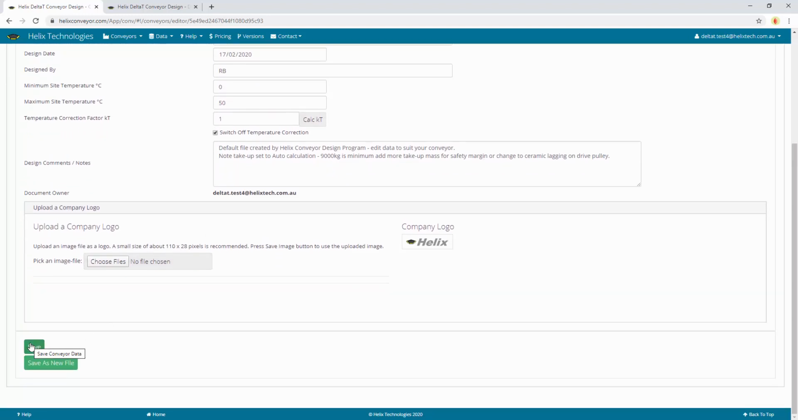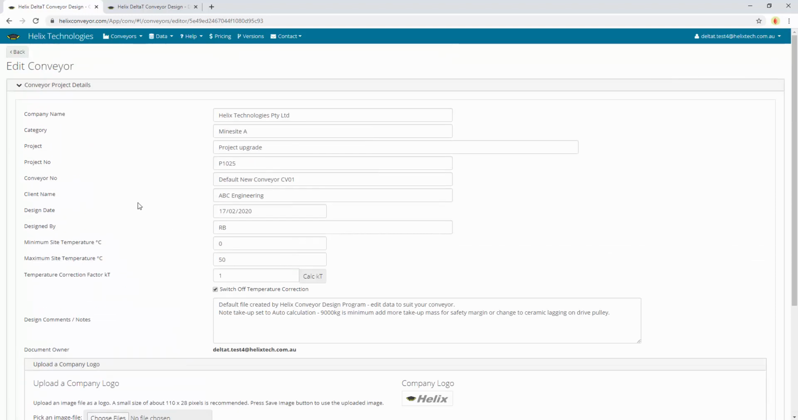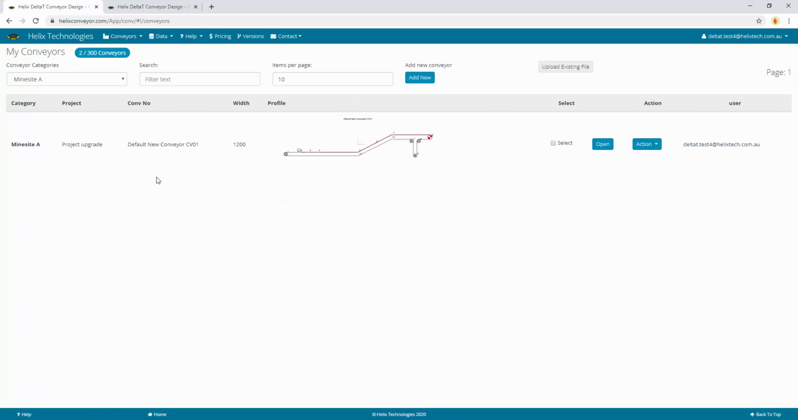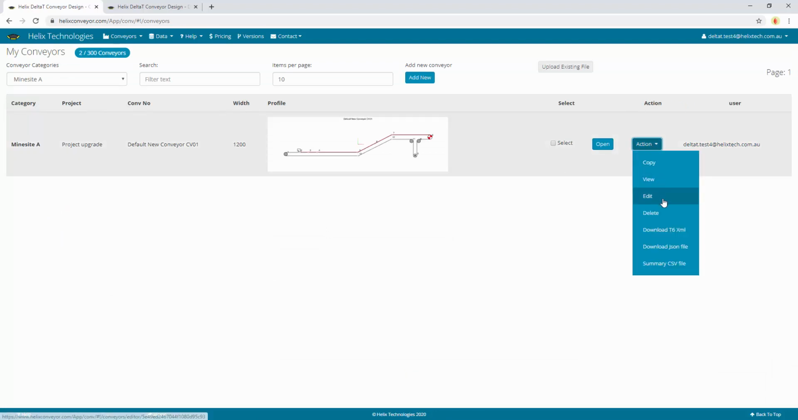You can save from here. You can save as a new file, so this will just save a copy of the file and append the file name with save as, and you can choose your own company logo. This logo will just appear on the report, so it looks quite nice and professional. So I'll go back, and you can also delete your file.